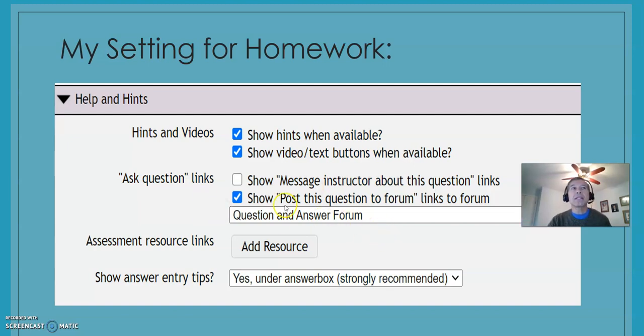But this is the thing I like the best. So I have this available on every question, on homework questions and practice tests, but not on the test. And that is post this question to the forum. And when they click that link, automatically their question shows up there with their random variable for that problem.